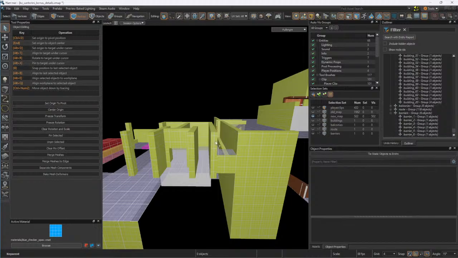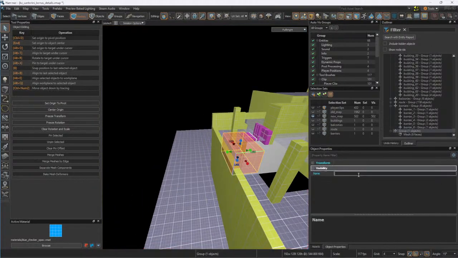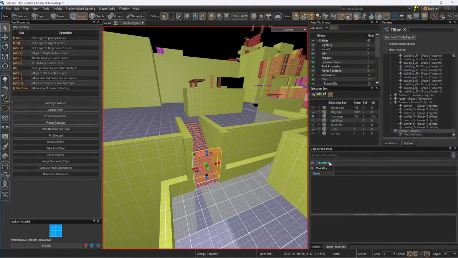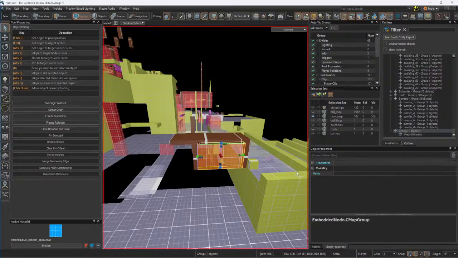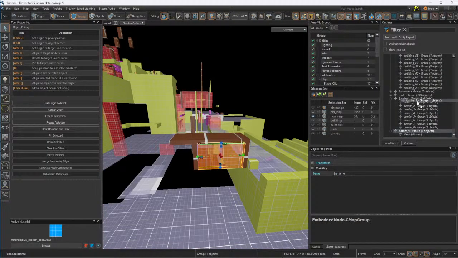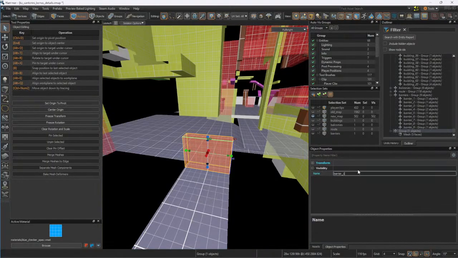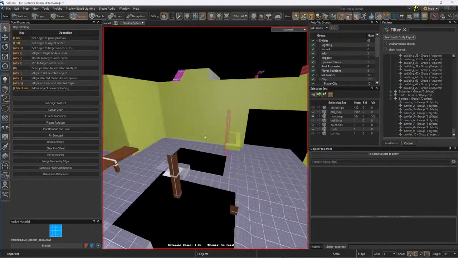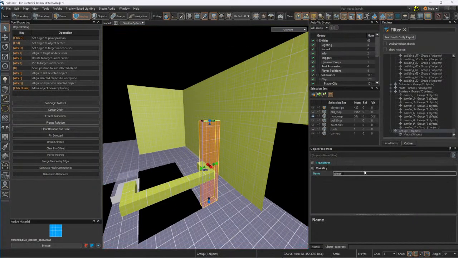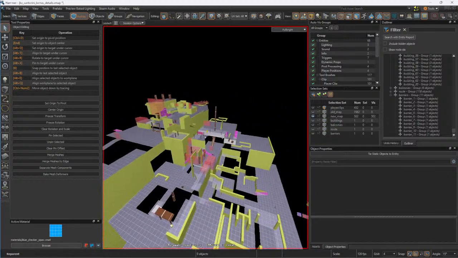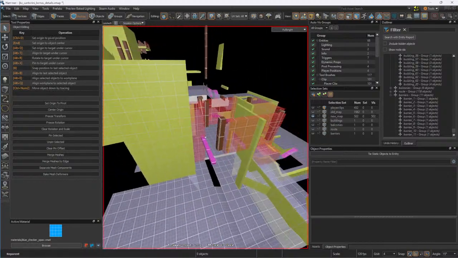6. 7. 8. 9. 10. 11. There's a lot up here.